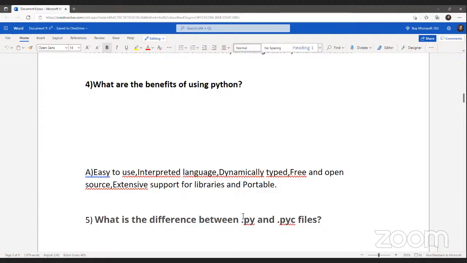Going to the next question: what is the main difference between .py and .pyc files? Which means we would have saved the files in Python. As in C, we save the files in .c format. In Python we save the files in .py format. And .pyc files. So what is the main difference between them?